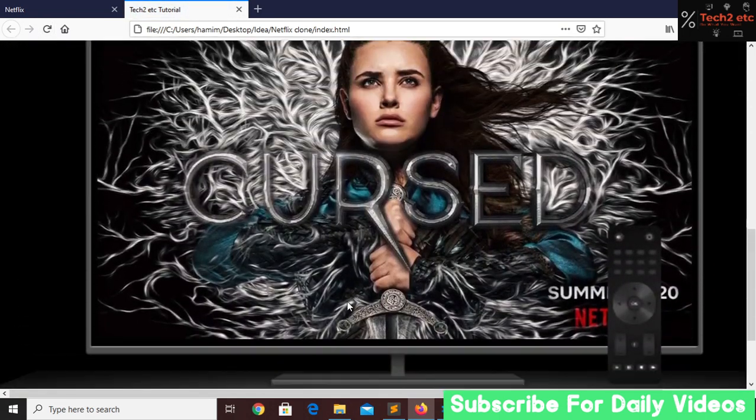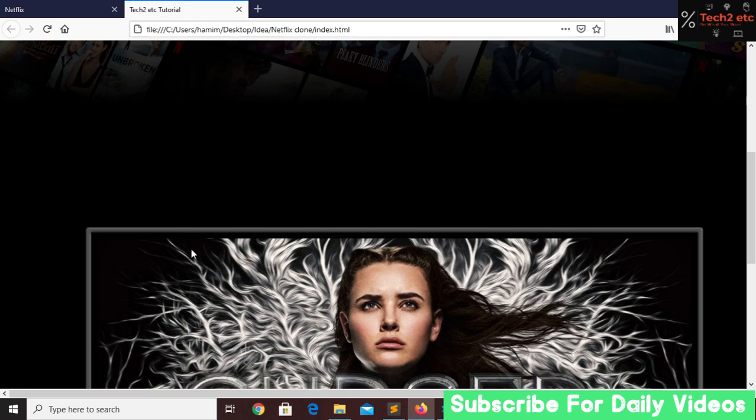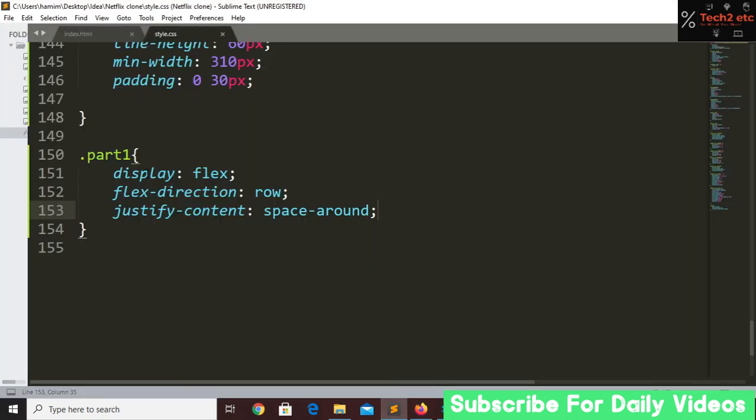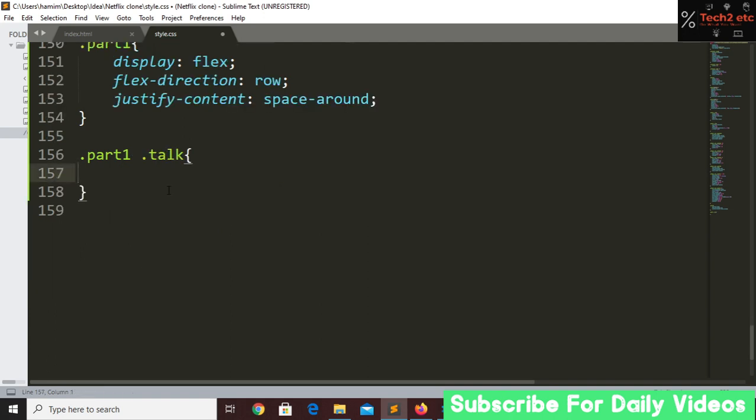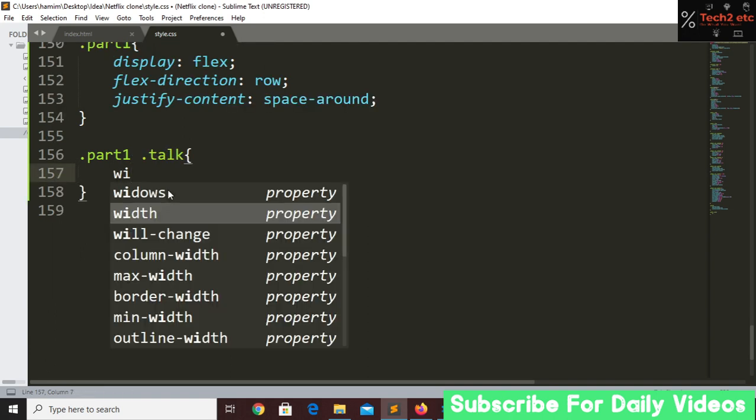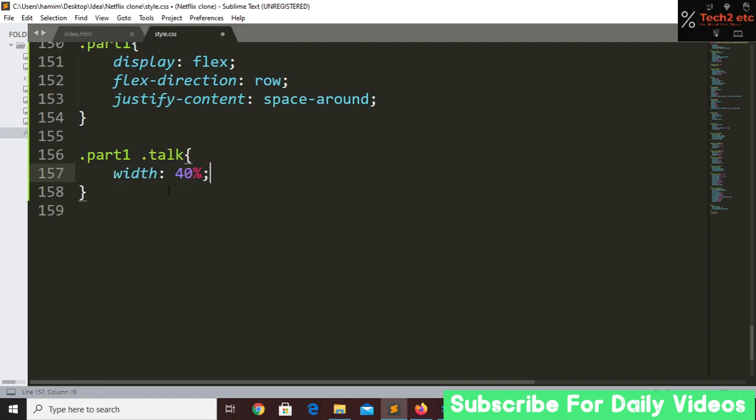Here now actually we can't see the paragraph, because this paragraph is now behind this image. Now we have to give a specific height and width of this image, and also a specific height and width of our text. So for doing this, copy this part 1 class from here and paste it here. Now we have to target our talk class and paste it here, and here I will give a width of 40% of our text, and just copy this thing again and paste it here.